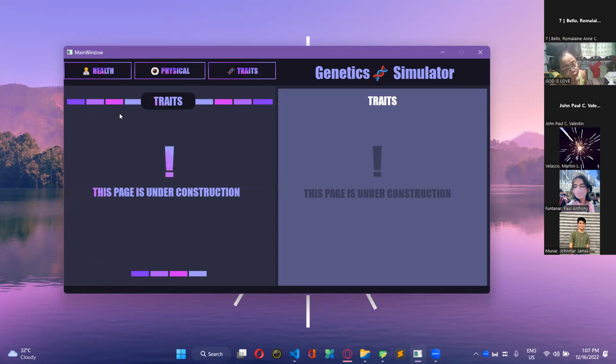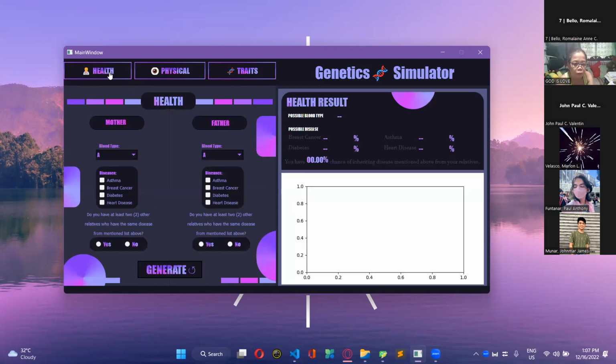Like sabi ko nga po kanina, because of the time restriction, hindi po siya kaya namin. So this will be upgraded in our final presentation. So our goal today is to show you the simulation of the disease, kung paano natin siya ma-predict, and yung physical appearance.